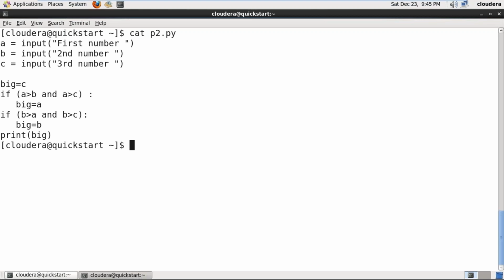Options in the previous model, sir. If options are 10, how many conditions will be checked? 9 conditions will be checked. If options are 10 here, how many conditions will be checked, sir? 9 into 9, 81 conditions will be checked here. So the second model is a very bad way if you have more options.